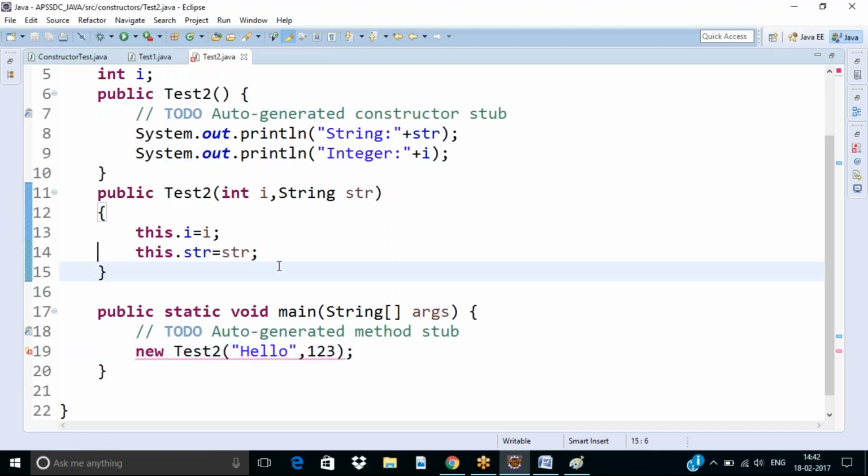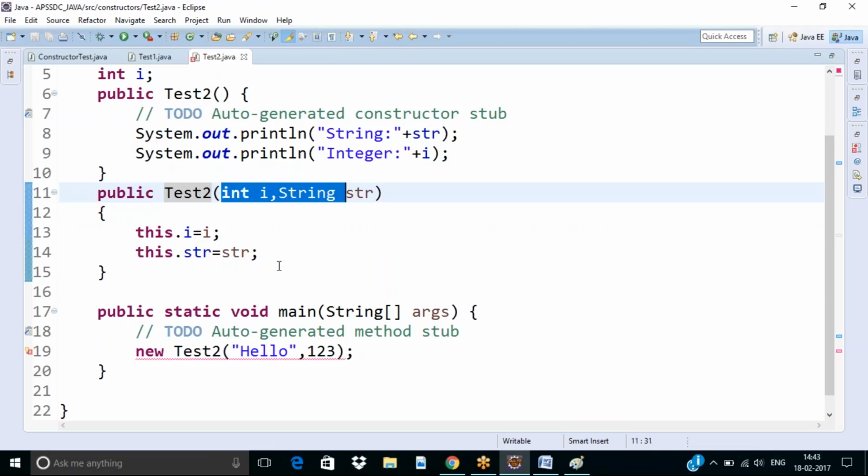So here, if a constructor accepts parameters, then we can initialize the global variables. If the constructor doesn't accept any parameters, we can't initialize the global variables. But there is an issue here in this program. Can you observe that? The constructor test2 accepts two parameters, of course, but the first parameter is integer, second is string.